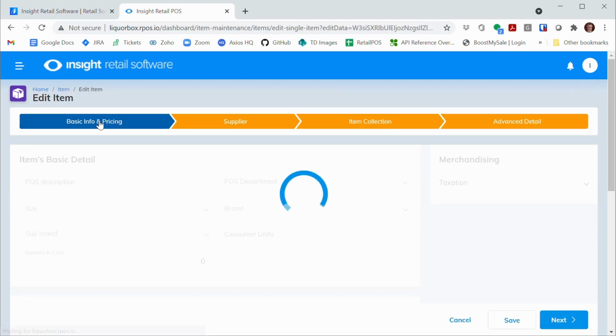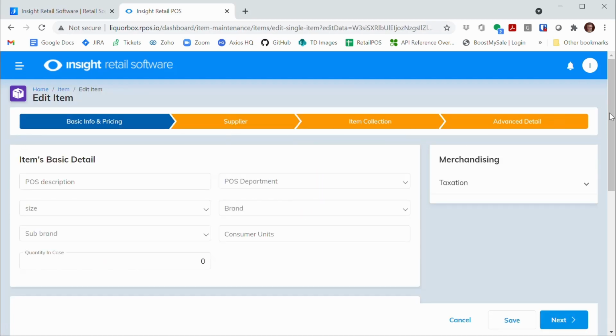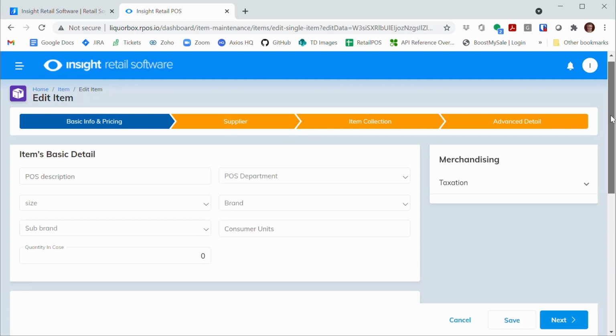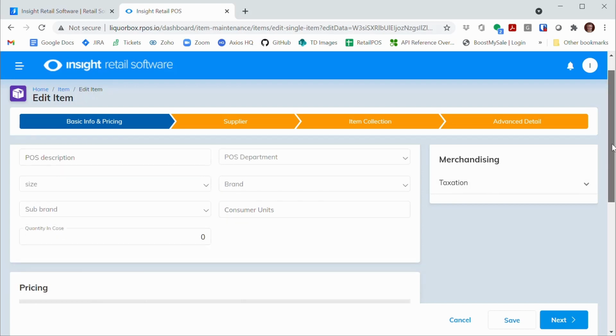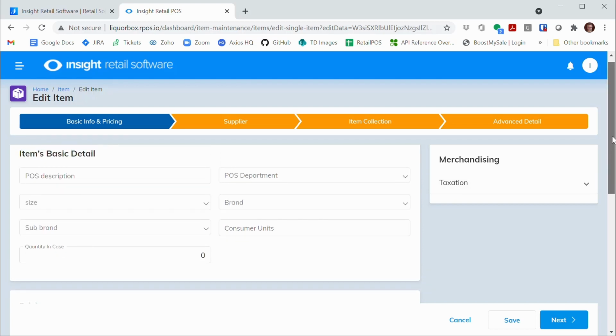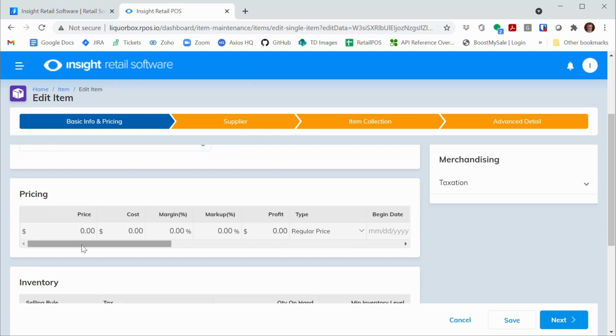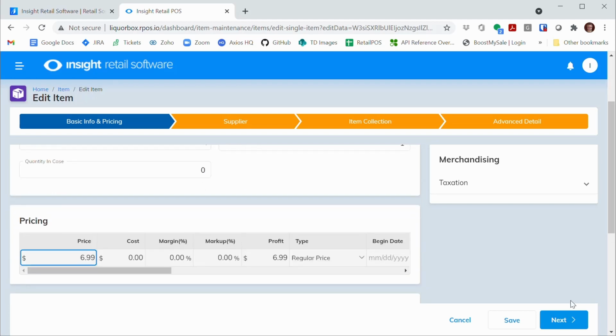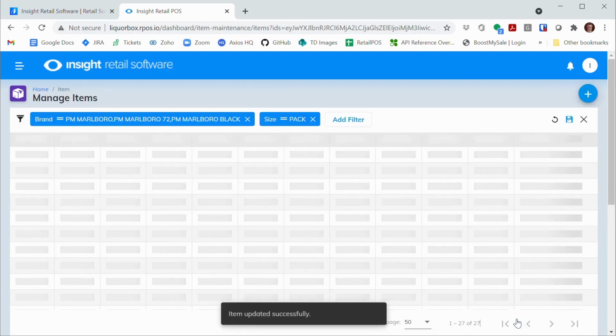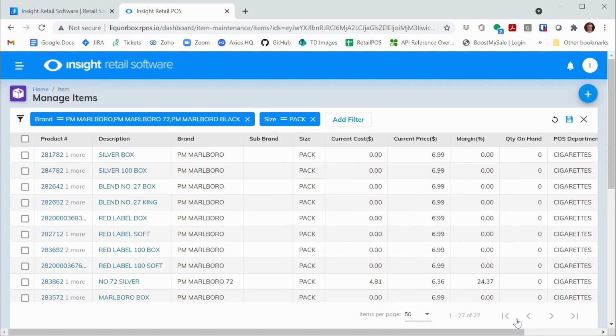I click edit. Once I'm in this screen, I'm able to make changes to anything that I see. So I can change a department, I can change a size, a brand. Any of these things can be changed. Right now, I could just say I want to make sure consumer units are set to 1 for these. But what I really want to do is get to the price. So the price is now going to be $6.99. I change the fields that I want to change and I click save. Once I do that, I've actually updated the database and all those products will have changed.